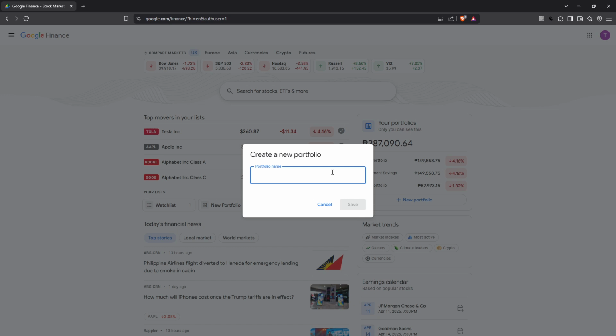to optimise your financial health, and that's how you can harness Google Finance to streamline your investment tracking.